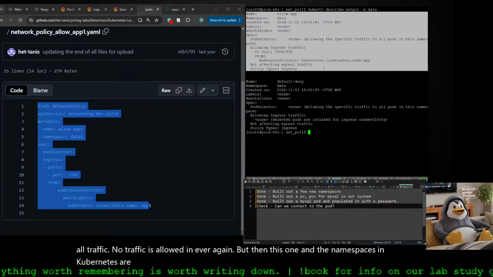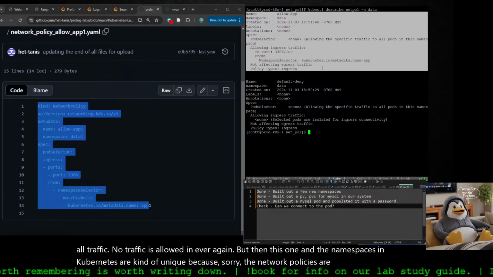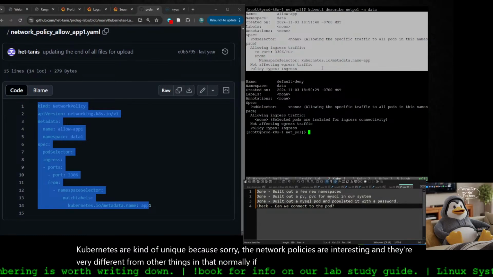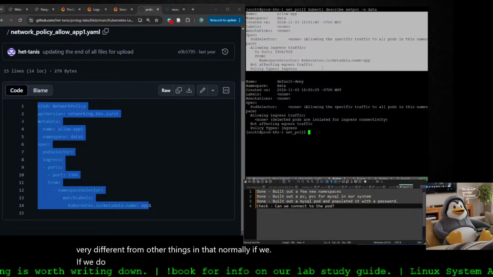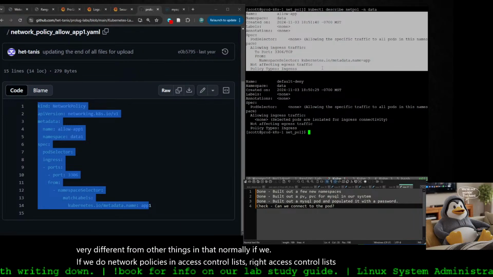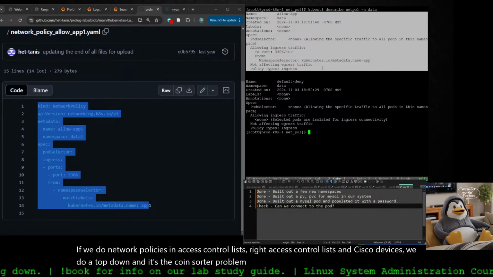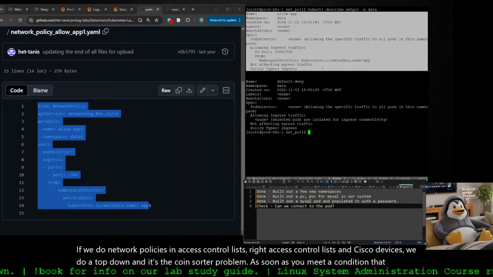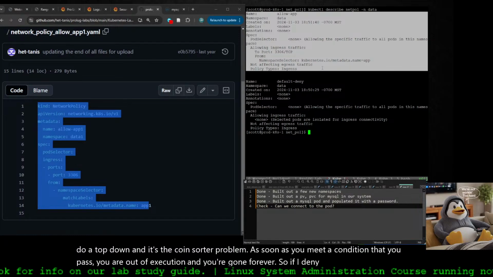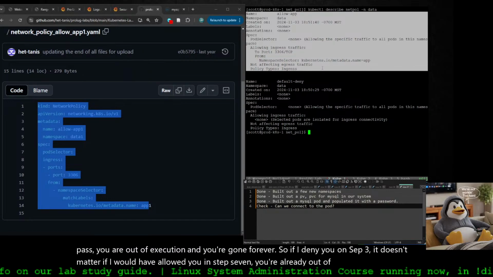kind of unique because the network policies are interesting, and they're very different from other things in that normally, if we do network policies in access control lists, right, access control lists in Cisco devices, we do a top down, and it's the coin sorter problem. As soon as you meet a condition that you pass, you are out of execution and you're gone forever. So if I deny you on step 3, it doesn't matter if I would have allowed you in step 7, you're already out of the execution and you're done.